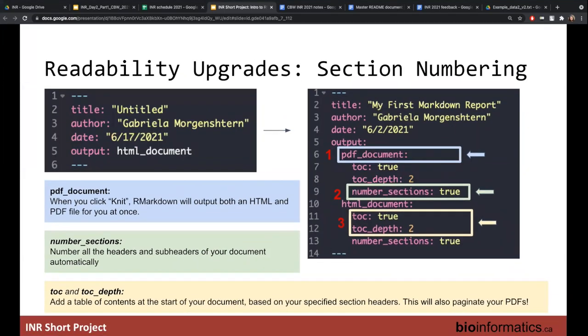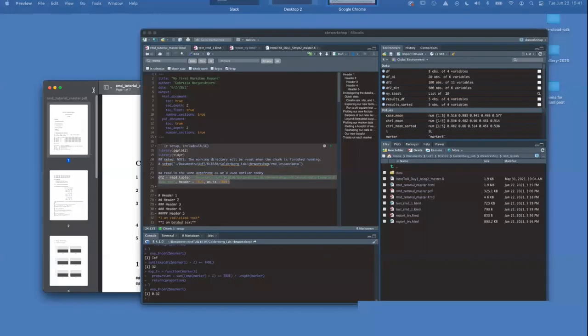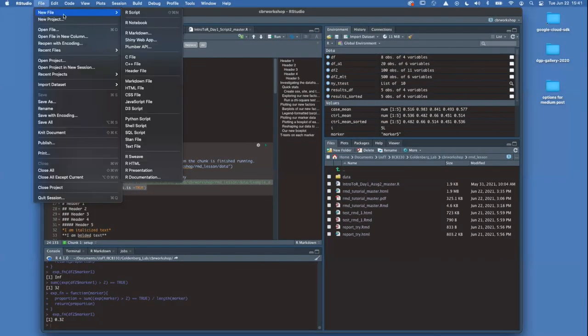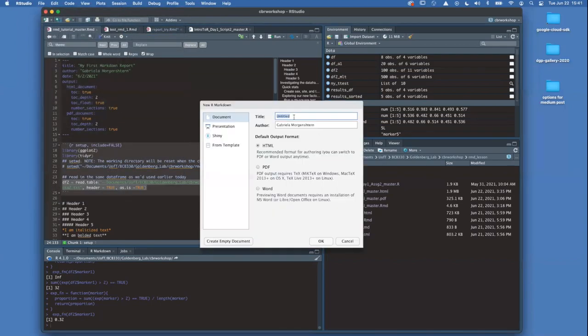How do we create a new markdown file? So you'll want to open up the one that you registered. I think I overwrote the stuff that was there yesterday. In that case, you can just go to file, and then under new file, you'll select R markdown. And then you just specify the title and press OK.